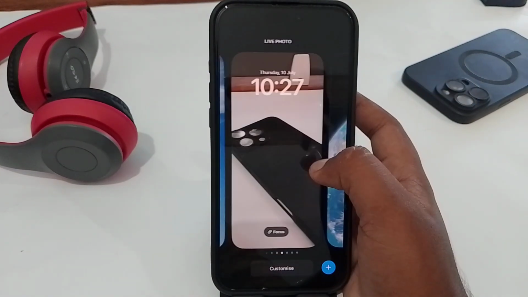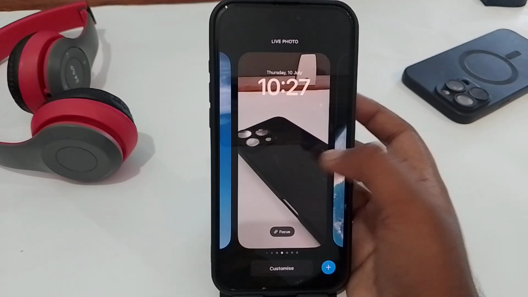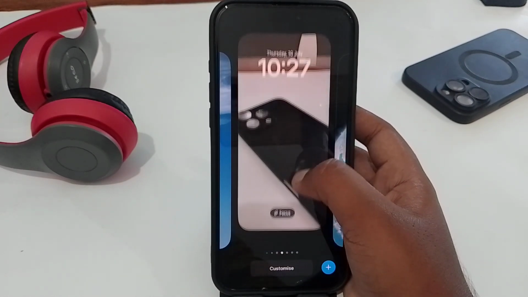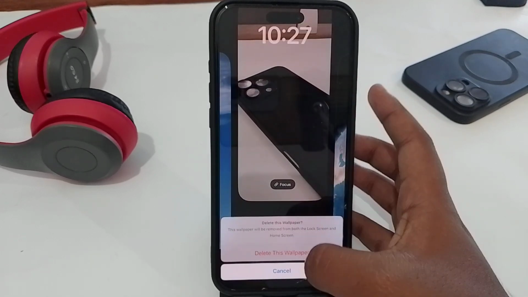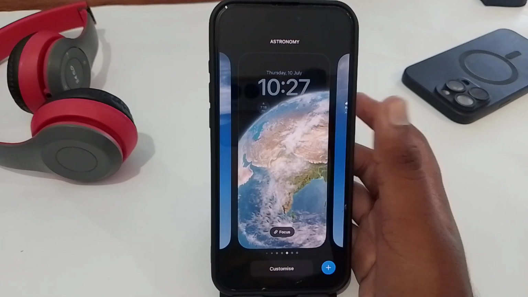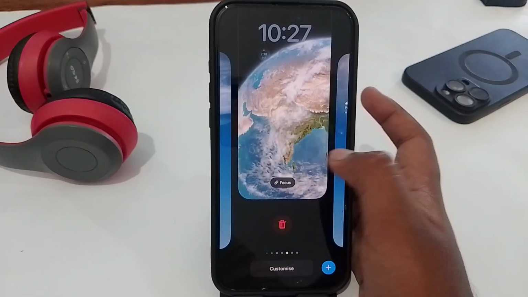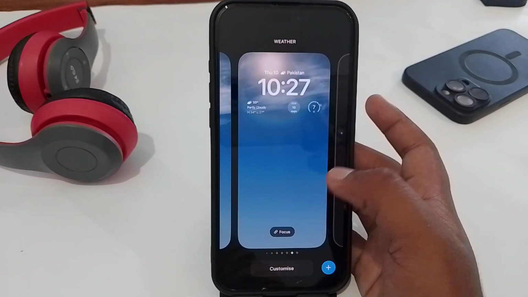You just have to select the wallpaper which you want to delete, as I'm going to delete this one. So just swipe it up and here's the delete option. Just tap on it and then tap on delete wallpaper, and do the same for the others. Just swipe it up and then tap on delete and then delete this wallpaper.